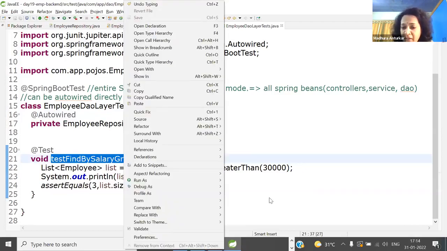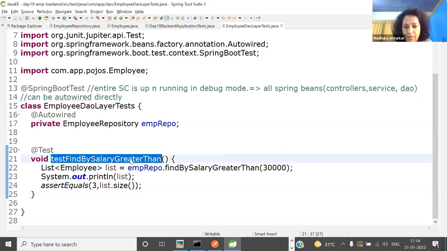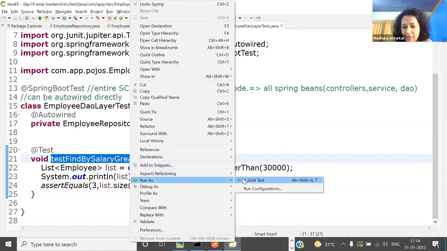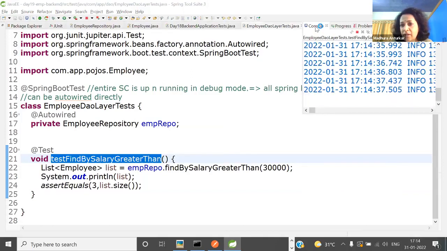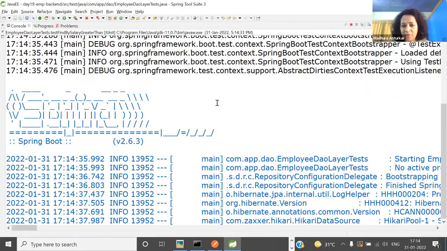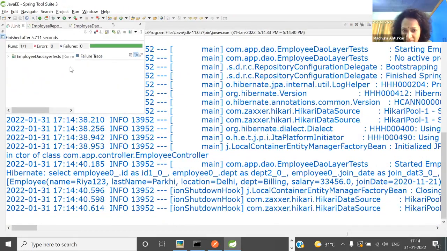Oh, sorry. Has everyone written the test case? Can we test it? You have, right? Okay. So here you can right click, run as JUnit test, and watch the JUnit console. There are so many things to be watched. So you can see that the test case has passed.